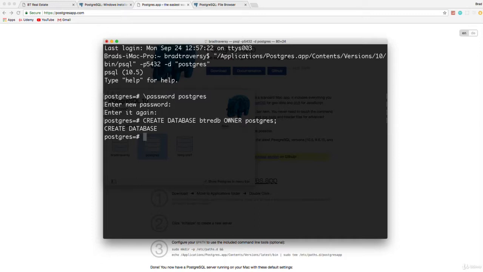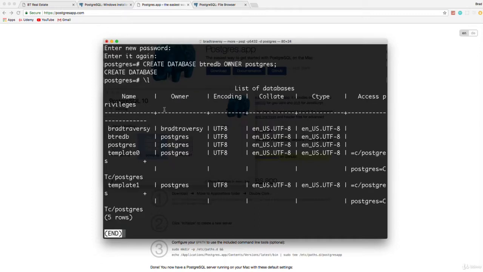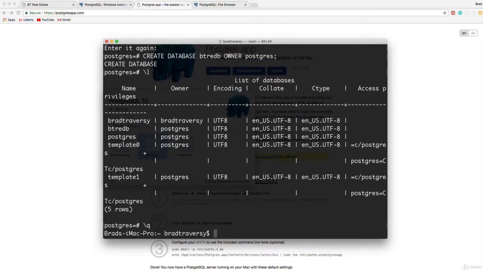And we get CREATE DATABASE. Okay, now if we do a \l, which is list databases, you'll see btredb and the owner of Postgres. Okay, so we should be good with that. So now we can exit this by doing a \q.